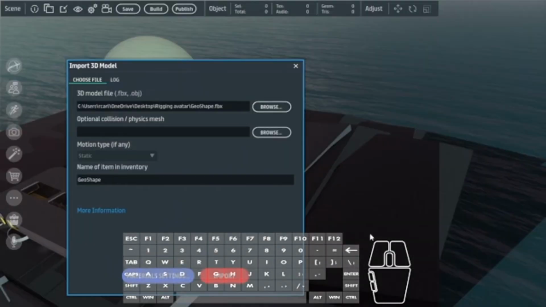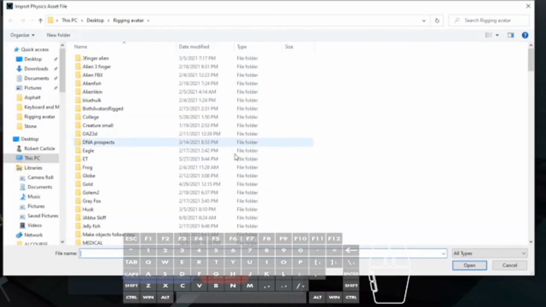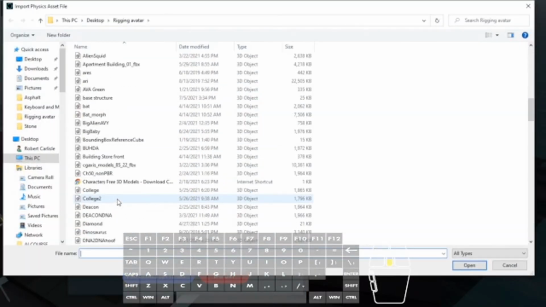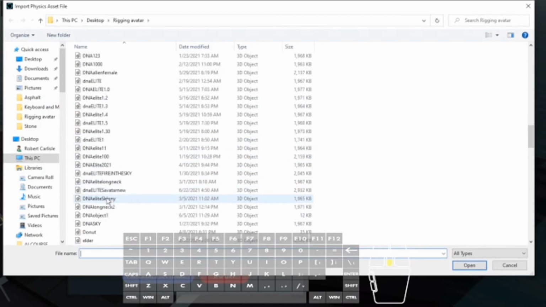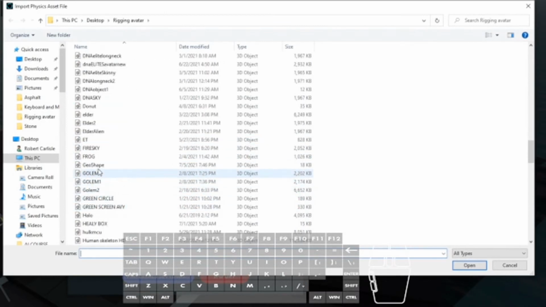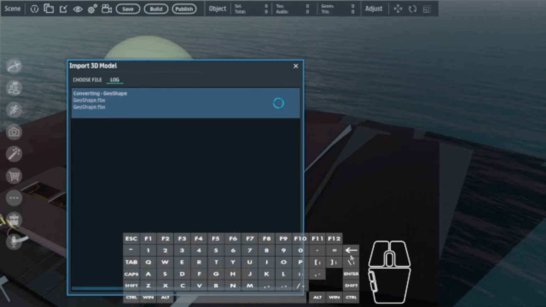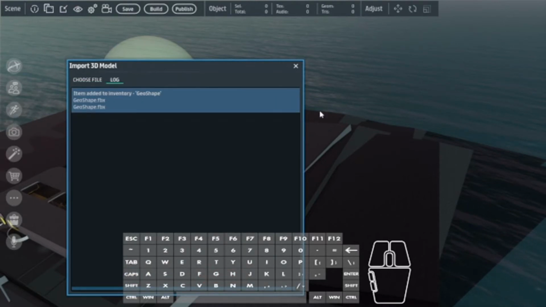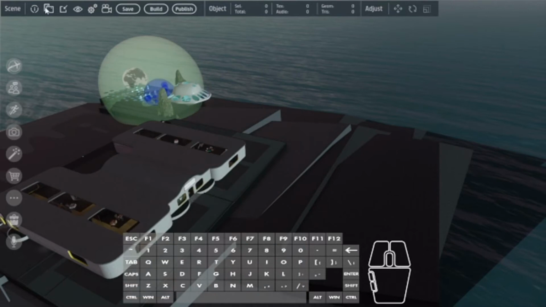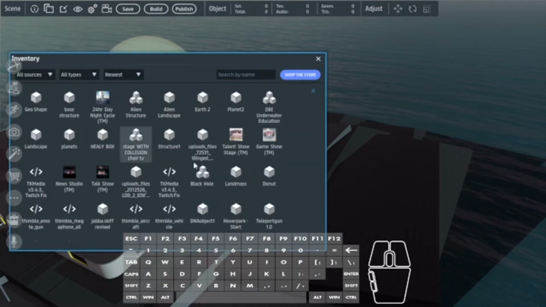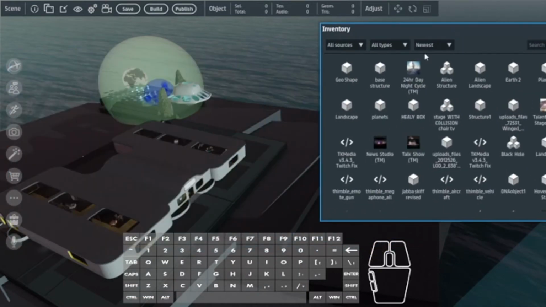So we're going to save it here, and then to apply the collision and the physics mesh, we're going to find it again. Geo shape right here. Add it again. Okay, so let's go ahead and just import it. We're going to keep it as static. Okay. The shape is added. Let's go into our inventory, and there we have it, folks, geo shape.